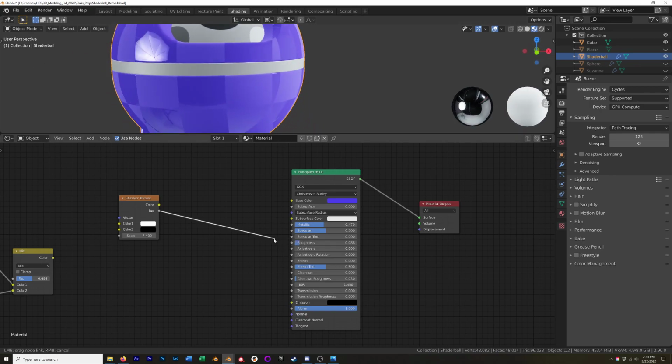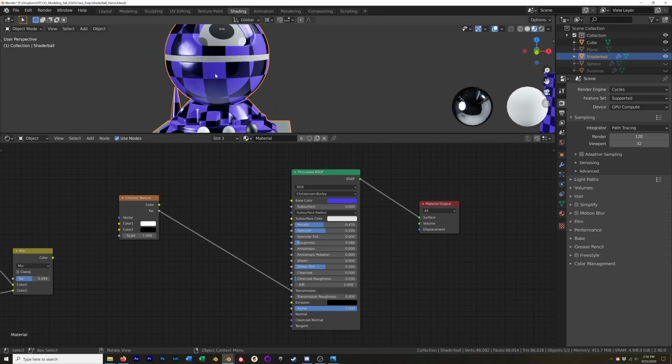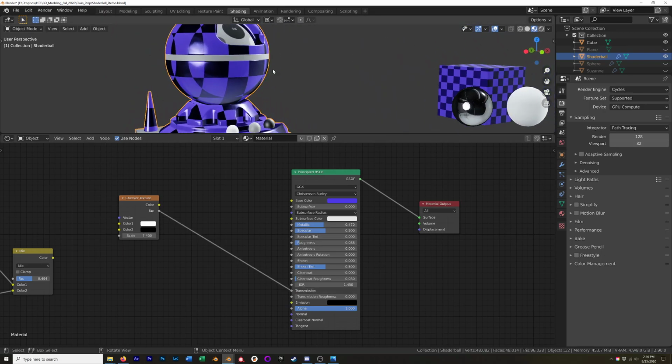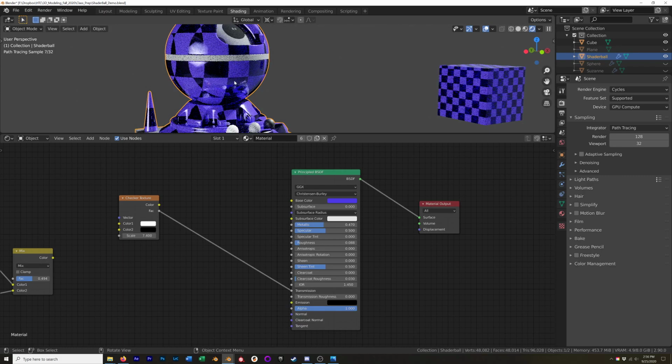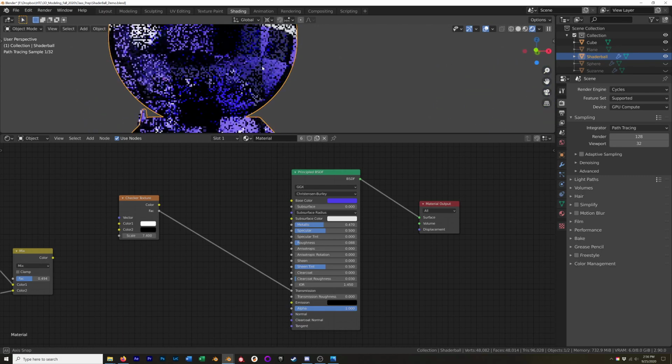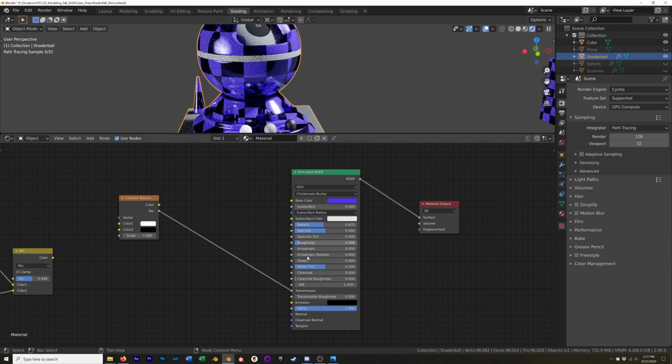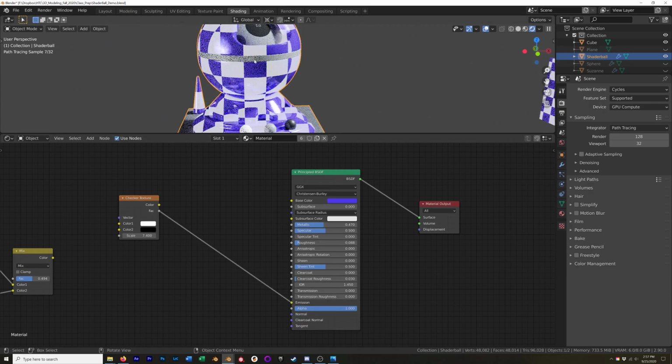We can have this control the transmission if we wanted to, which this isn't necessarily a great example for it. Okay, you can kind of start to see through it here. We can also have it control the emission, which is a fun thing to do.